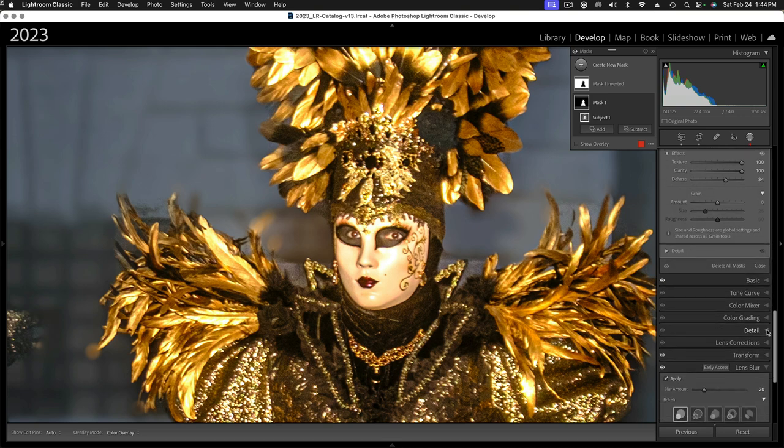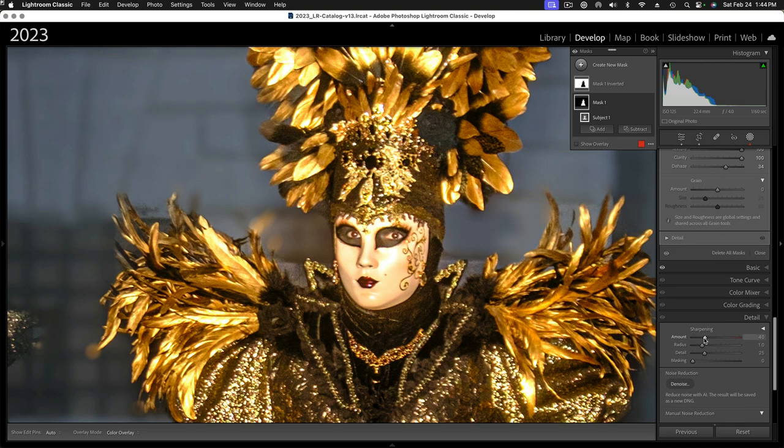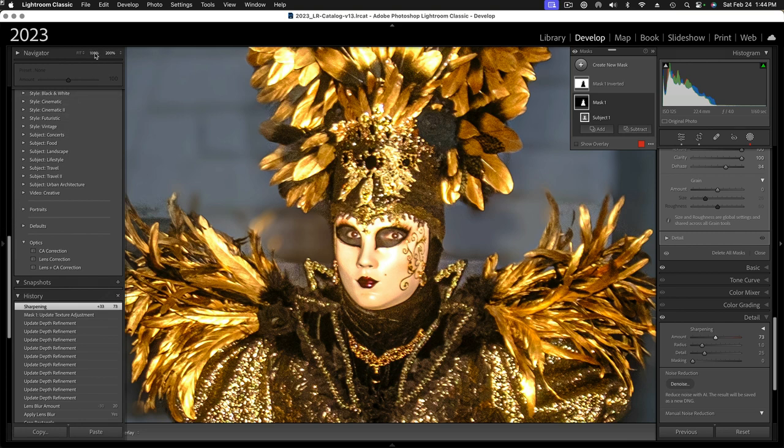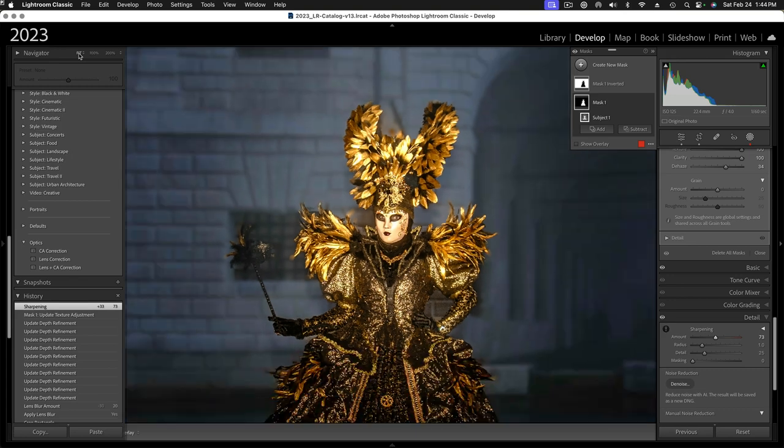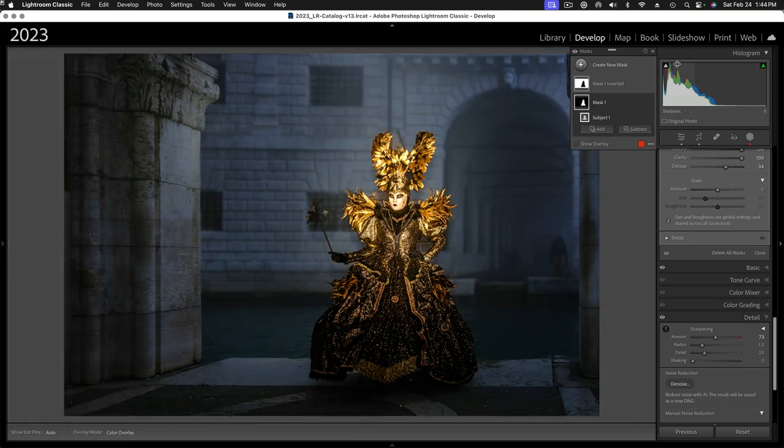Maybe we can add a little detail. A little extra sharpening. But I think for 100%, that's pretty sharp, and then in the context of the whole image, I think that's sharp enough.